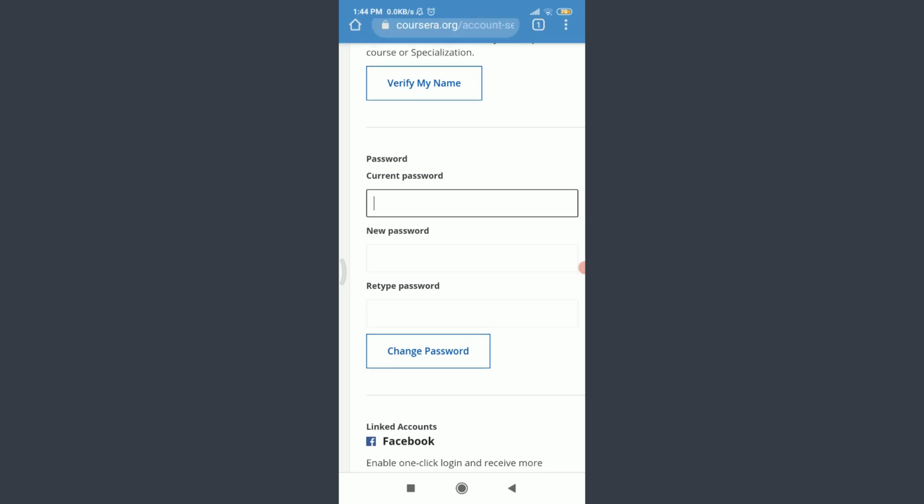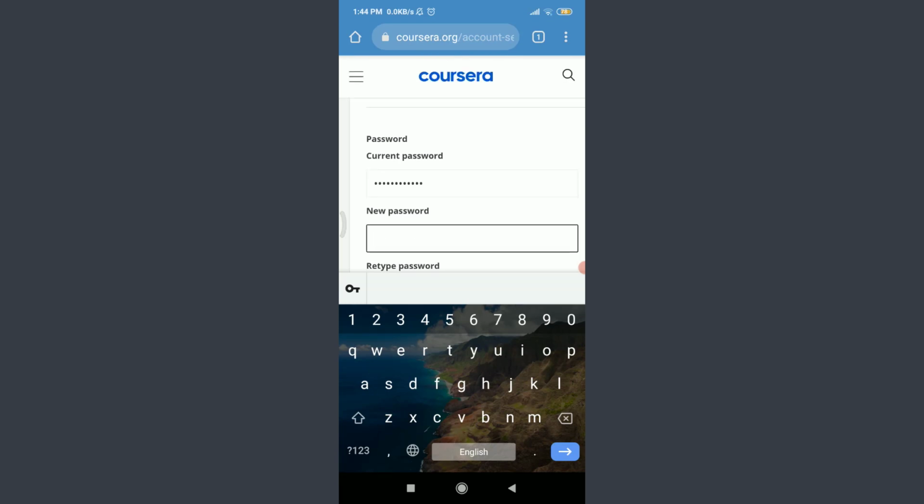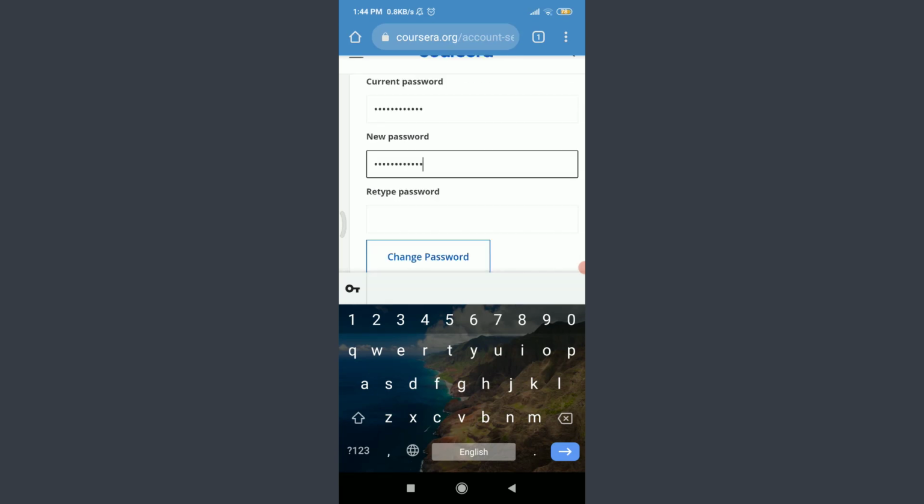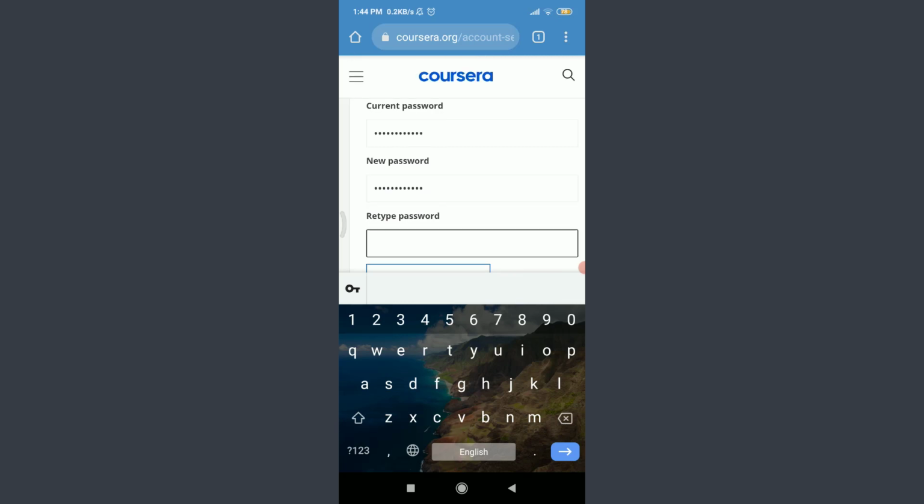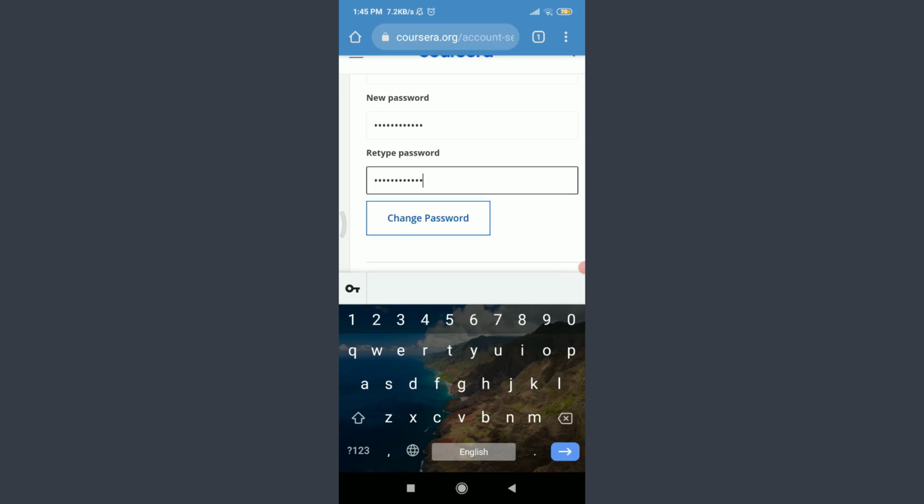So tap on current password and enter your current password. Tap a new password below and enter your new password. When you're done creating a new one, you can tap on retype password and enter your new password once again to confirm it. When you're done doing all of them, tap on change password below.